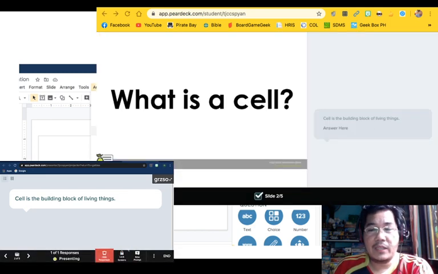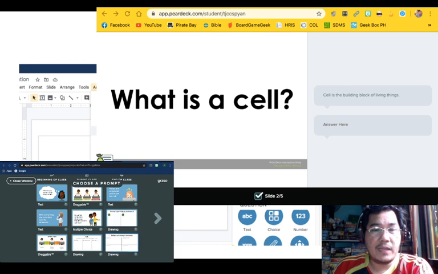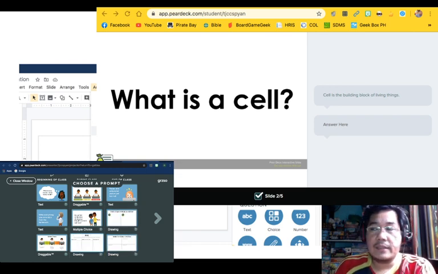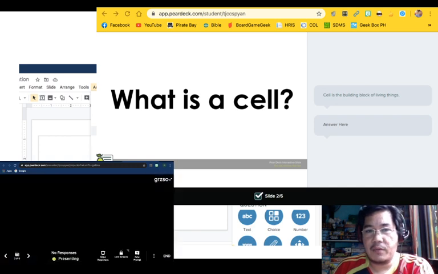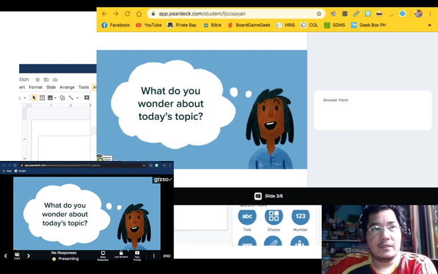Now, while doing that, you can also create a new prompt. Ibig sabihin, you can create a new question and automatically lalabas agad siya doon sa student's screen. So for example, you would like to add this yung sa beginning of the class. Lagay mo agad yan. Automatic lalabas agad yan sa kanila. So parang whatever you do on your slide will happen to them. Makikita agad nila. Okay? So there. So let's just continue.